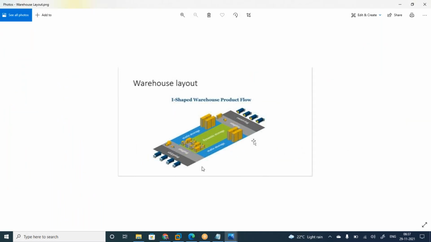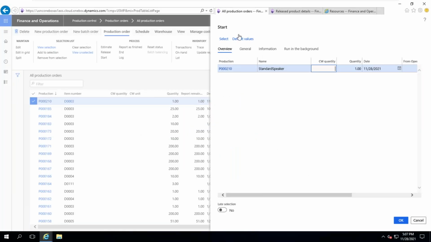Suppose this is a big warehouse, this is a big site, and material is here and manufacturing is happening here. Then the material will be moved from here to here. That is release. Start. What happens? The raw material will be consumed, and finished goods should be created. For that, instead of finished goods, work in progress will be updated. With this one, start. What happens?